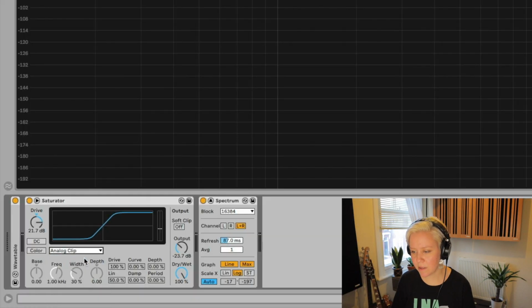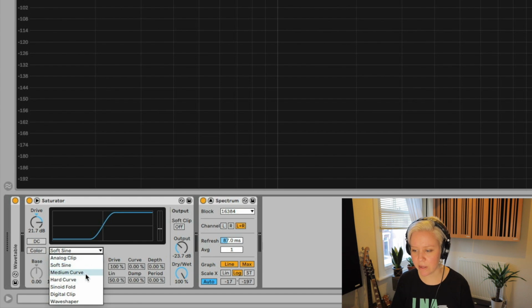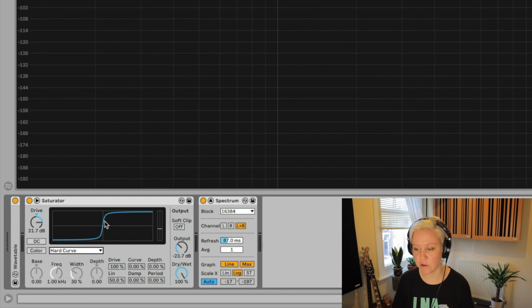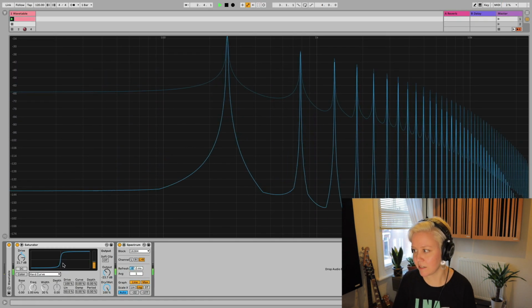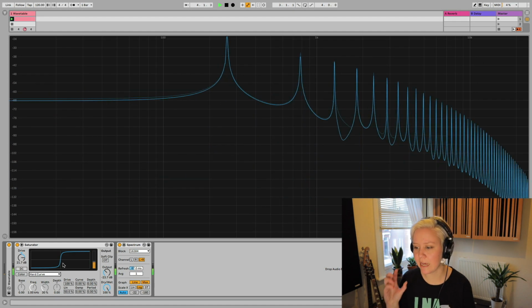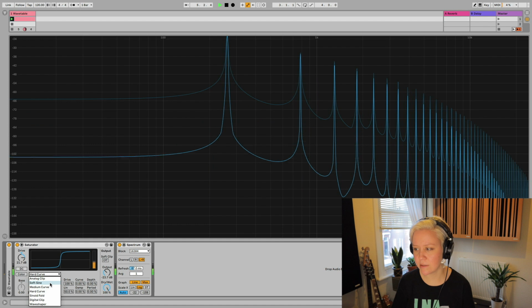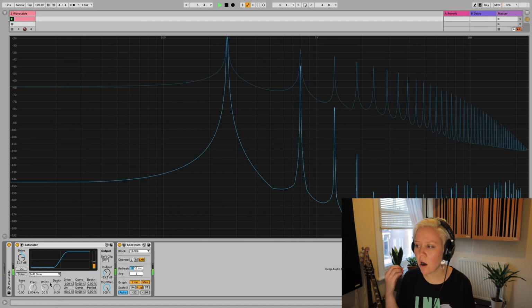Analog Clip is that very soft one. Then we have Soft Sine, which is a little bit harder, but still a soft curve when it's clipping. And then we have Medium Curve. Oh, it's getting a little bit harsher there. Then we have Hard Curve, which is much, much harder. If we go between Hard Curve and Soft Sine, you can see the difference really well. And the tone is completely different. Much harder, isn't it? So that's Hard Curve, and Soft Sine is more gentle.